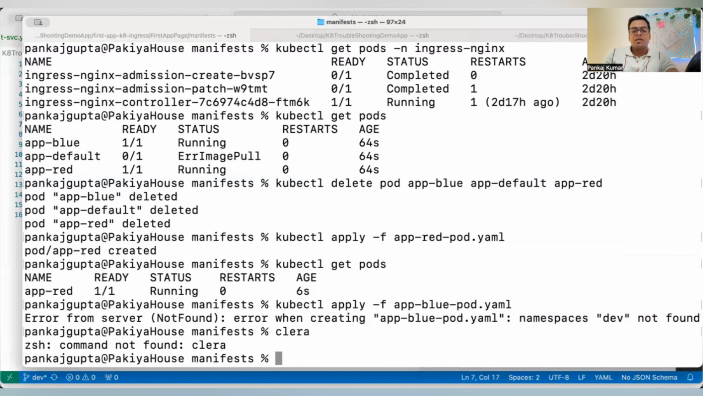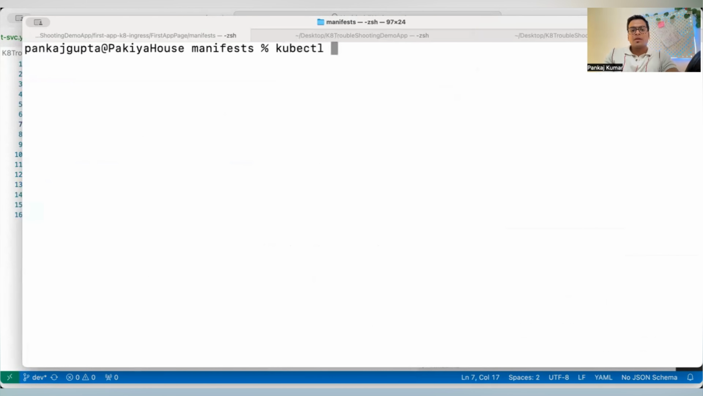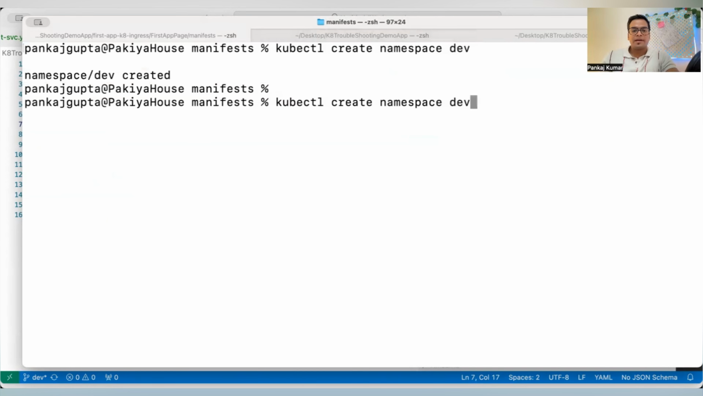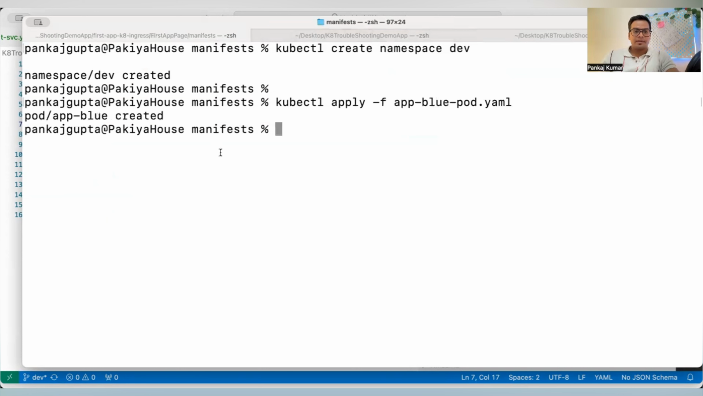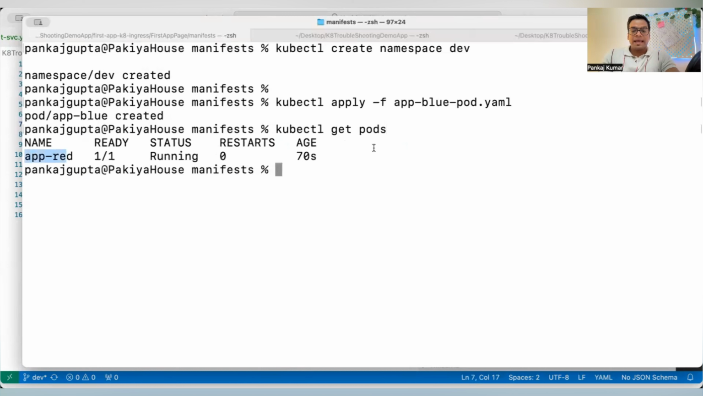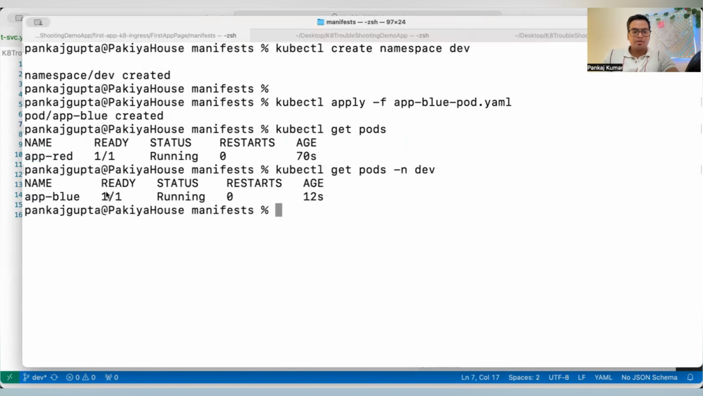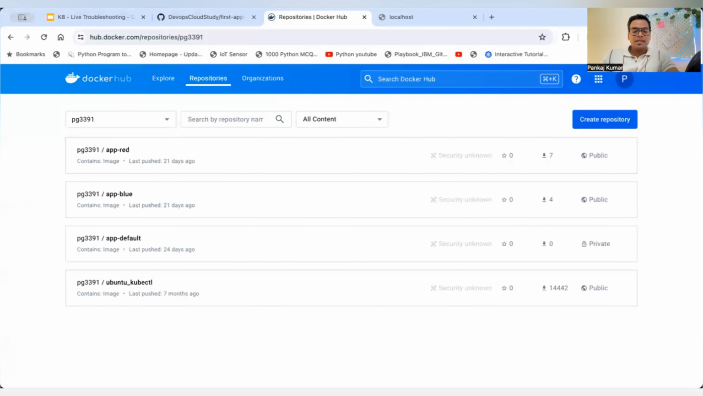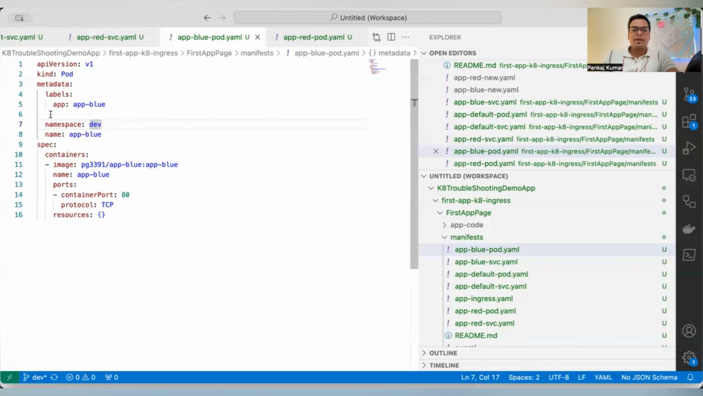So we have to first create the namespace. To create the dev namespace, we have the command create: kubectl create ns dev. ns is for namespace, and dev is the name. In short, we can just pass ns or namespace dev. It created, and now apply again. It created. So now we have app-red running in default and dev having blue. Now you got the difference. We can simply pass the namespace, but the namespace has to be already running.